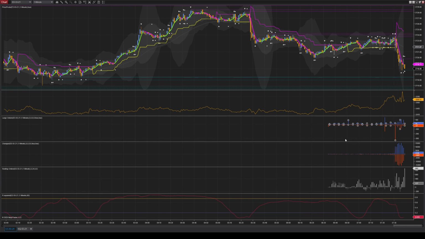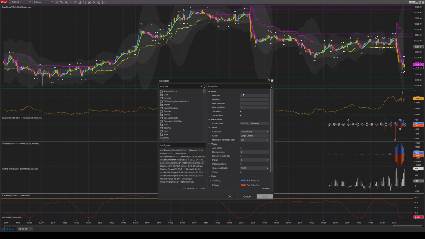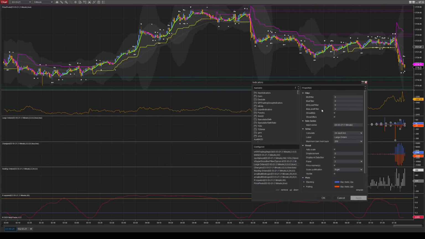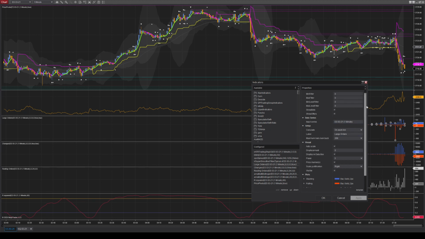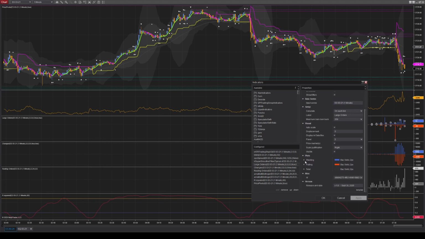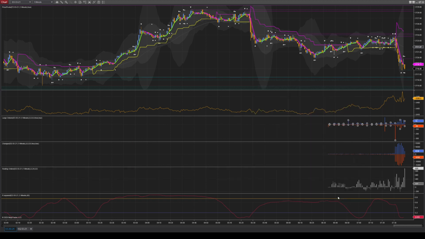If you come here into the data series, okay, so there are filters here for only bids or only offers. And there is a stacking, pulling, and total options here for the large orders, all right?